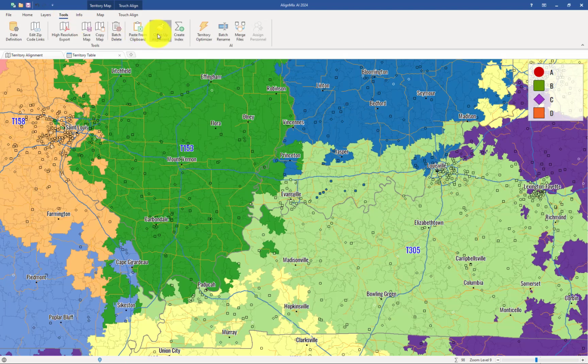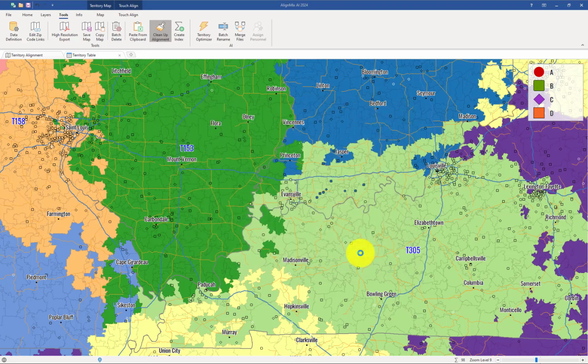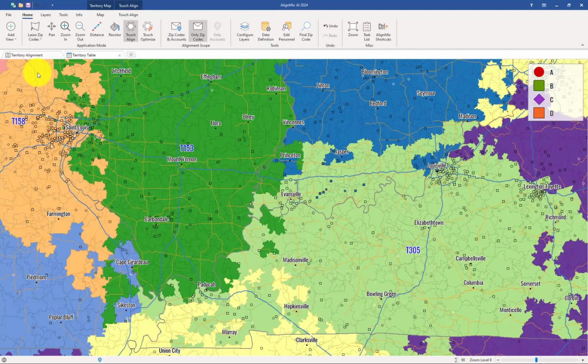or we can use the cleanup tool once again to fix those incontiguous areas within a certain range. So if we change this to, let's say, 50 miles, click Finish, a lot of the areas that were incontiguous to begin with will now be contiguous again. Now we'll have to extend our range because some of them got cleaned up and some didn't. But throughout your process in AlignMix, you'll be able to clean those up pretty well. And there you go. You've just learned how to use the cleanup tool that is found in AlignMix.